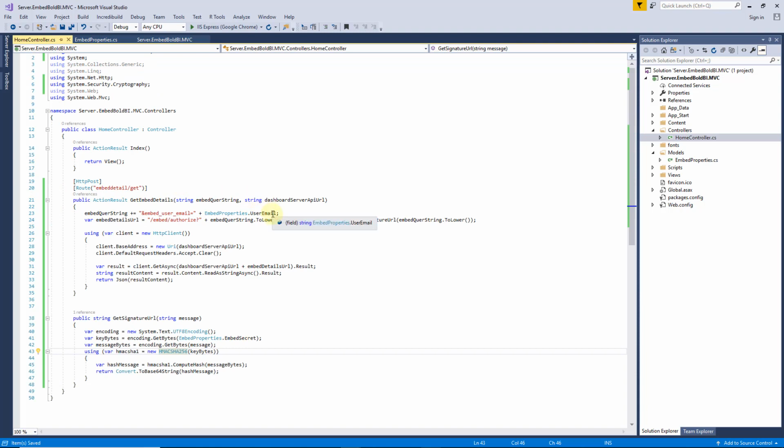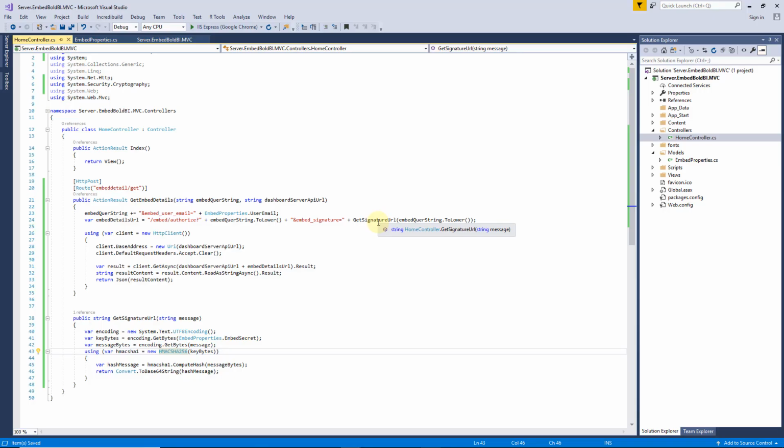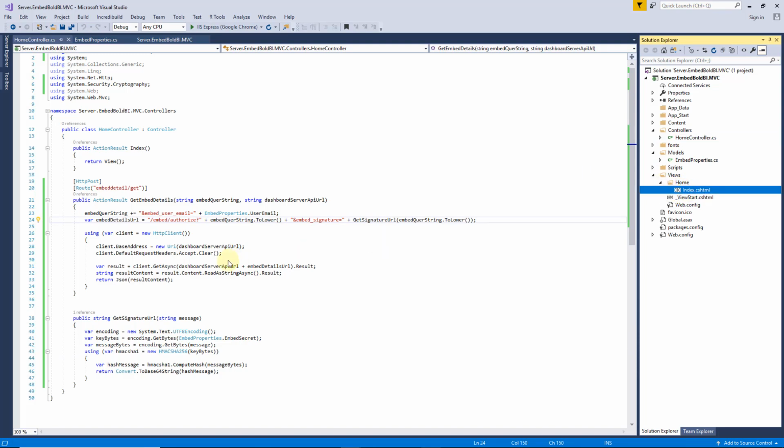Here, I have set the user email and embedded signature, which was already set in the Embed Properties class, to be used for validation. To know more about Authorization Server, you can check the documentation where I have mentioned the link in this video's description. Next, I create the frontend HTML file under Views called index.cshtml file and add an empty HTML code structure.